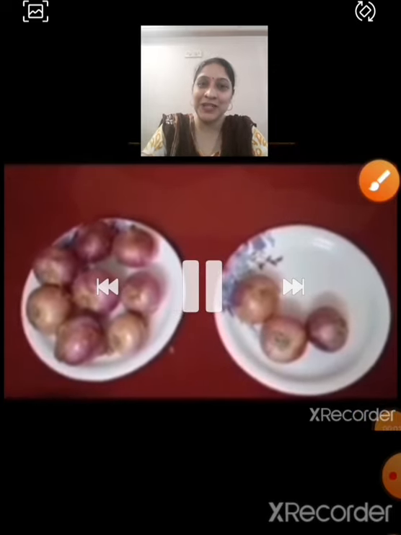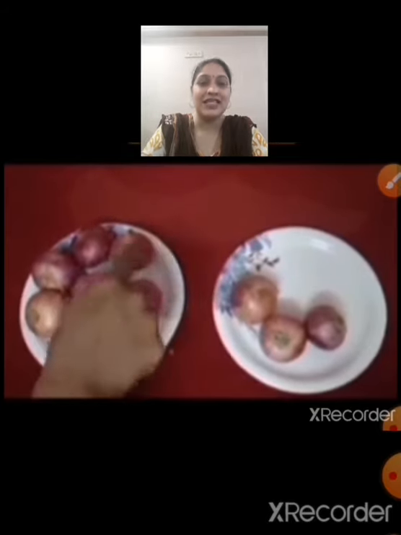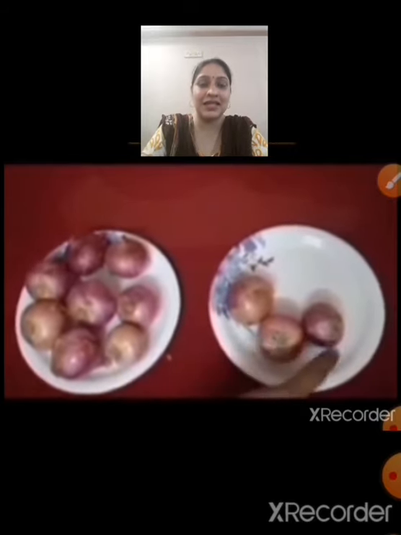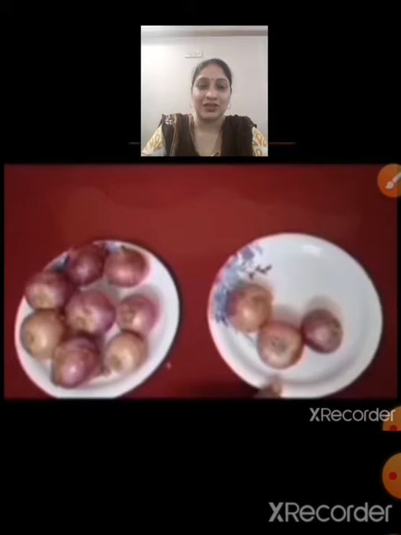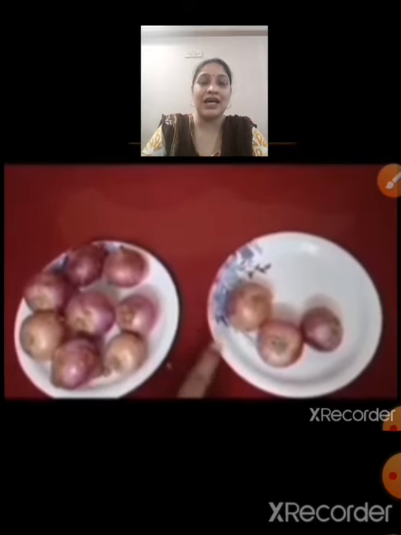Okay children, now we are going to see some examples of more and less. See children, teacher is having two sets of onions. Let us count the onions now. Which is more and which is less? 1, 2, 3, 4, 5, 6, 7, 8. In this set, we have 8 onions. And in this set, 1, 2, 3. 3 onions. So children, this is more and this is less.